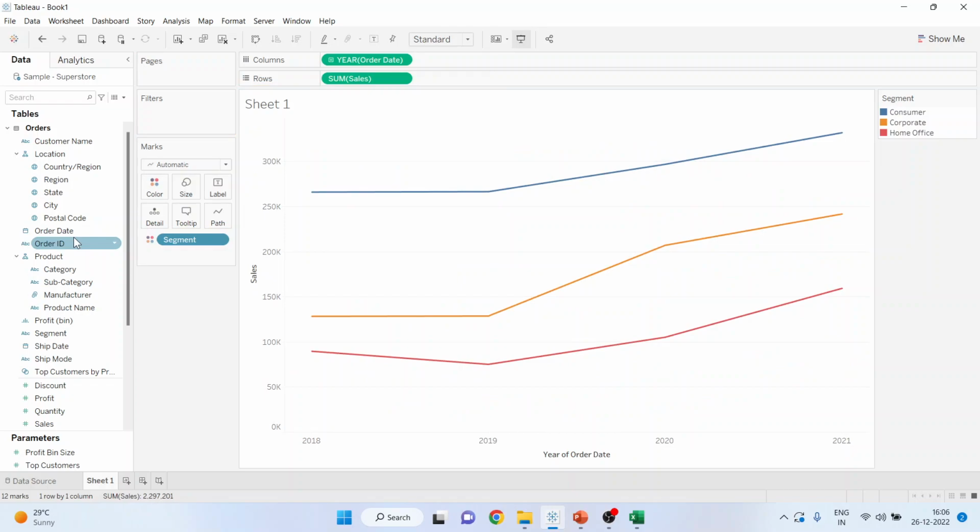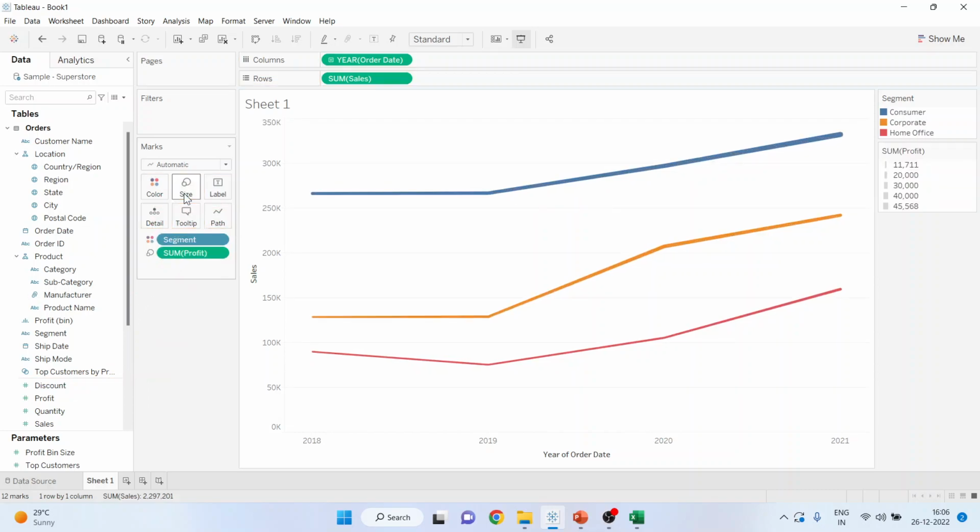Now, if we are having a measure, what you can do? You can pick up the measure from here and you can drop it in the size. So the thickness of the line represents the profit. If the line is thick, it means that the profits are high. See, you can see here. And if the line is thin, the profits are low. So it's like a wafer thin margin.